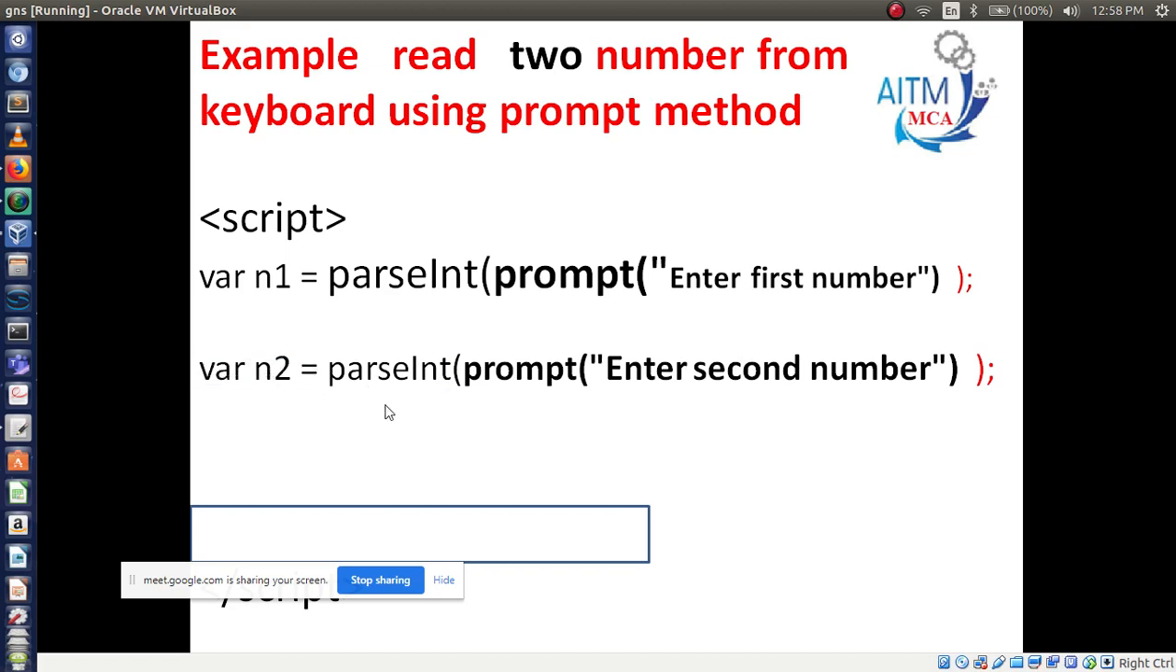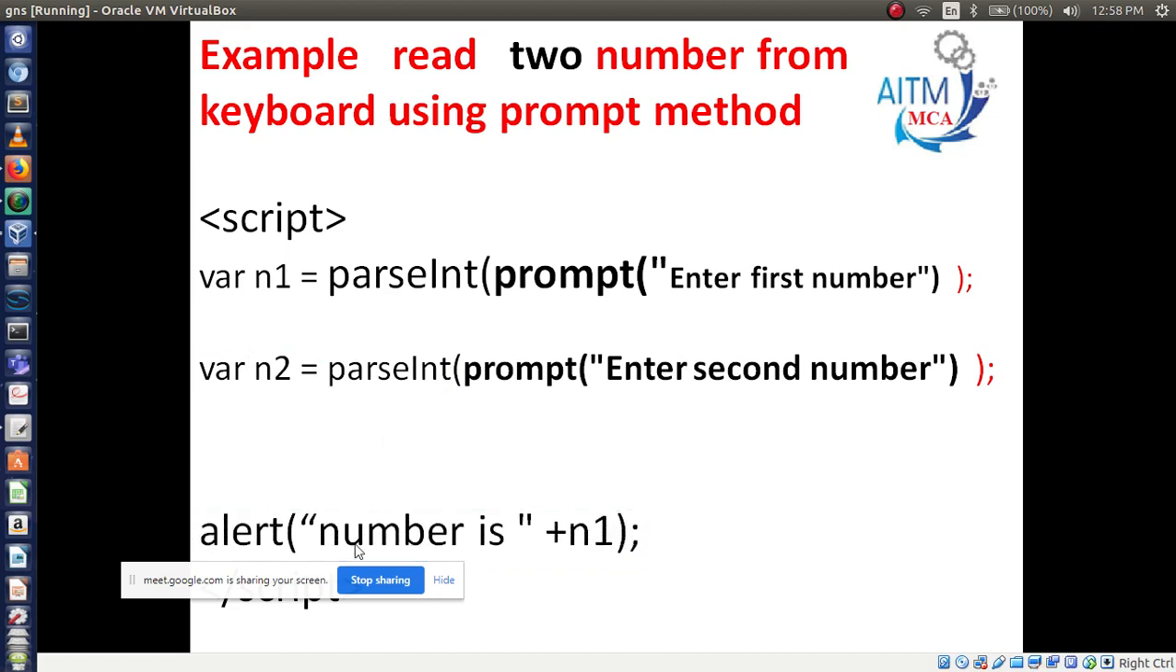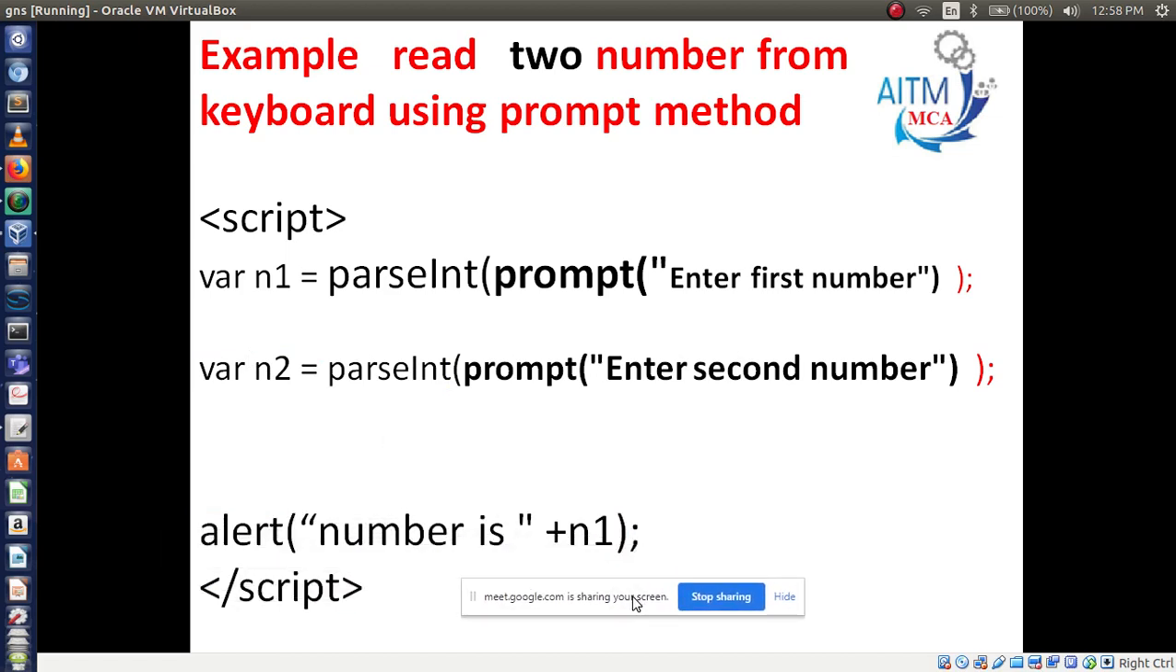Now display these two numbers. I can also display this message in an alert box: alert number 1, number is n1. Whichever number you have to display, you can use it in alert, or you can use any basic operations like addition, subtraction, multiplication, or finding a square root or calculating a square number. You can use any operations based on that. So this is an example of prompt.